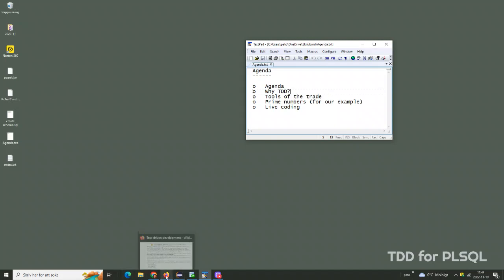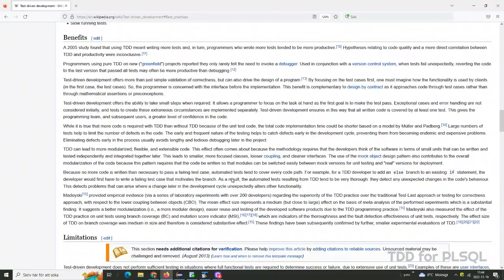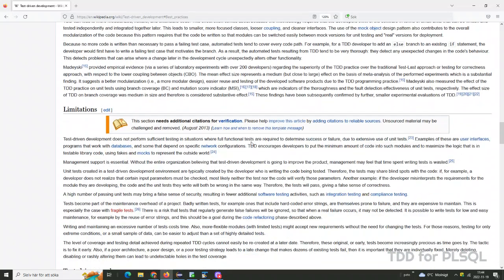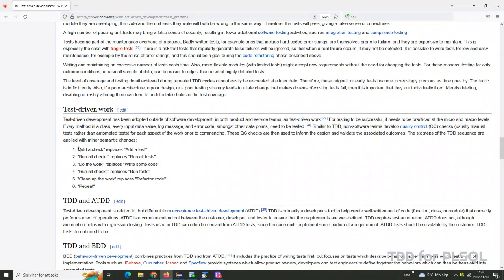Why do we want TDD? The Wikipedia page on TDD has a huge amount of text that outlines the benefits of it. I suggest that you go and read it if you feel that that is something that you need to do. I would like, though, to get your attention to how we actually do TDD.